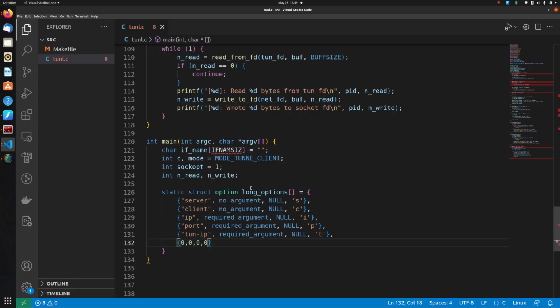Next is the port. If it's running as the tunnel server, then it will be listening on this port. If it's running as a tunnel client, then it will be connecting to this port. Even the same for IP actually. If it's running as a tunnel server, then it will be listening on this IP, or else it will be connecting to this IP and port. Then the tun IP. The tun IP is the IP that will be configured on the tun interface using the system library calls that I just showed. And that's pretty much it.